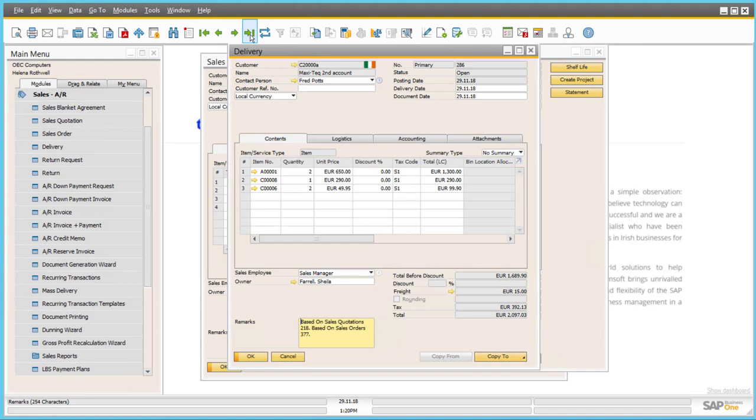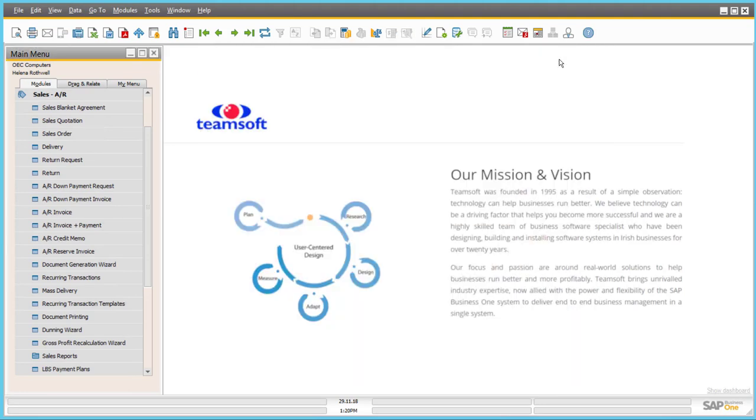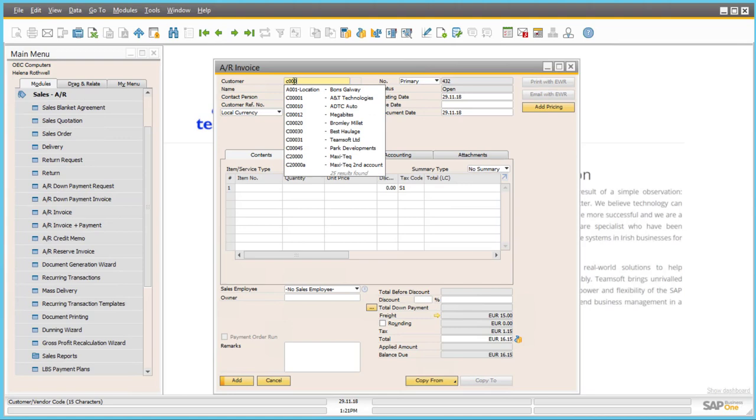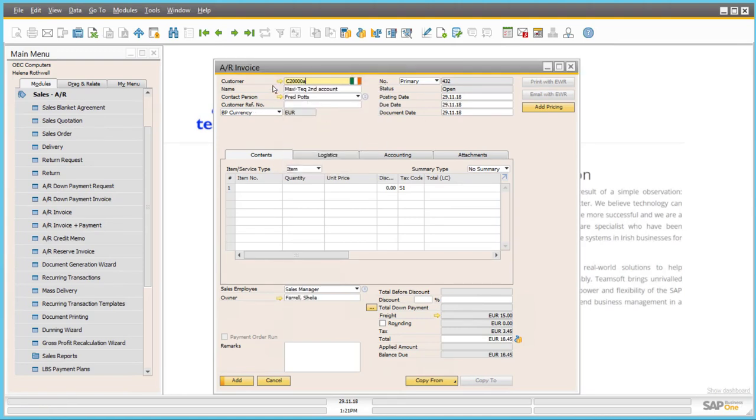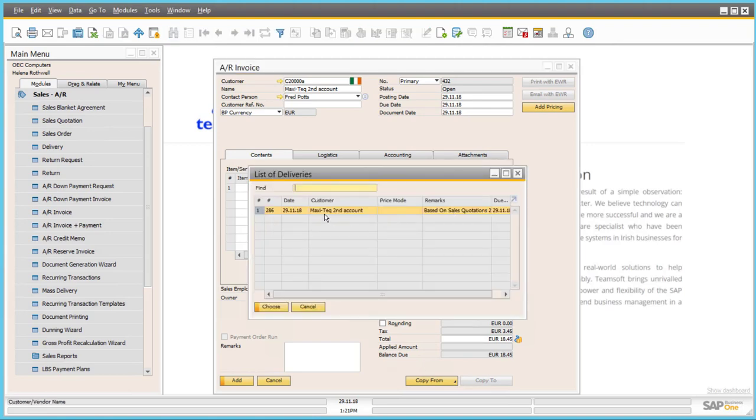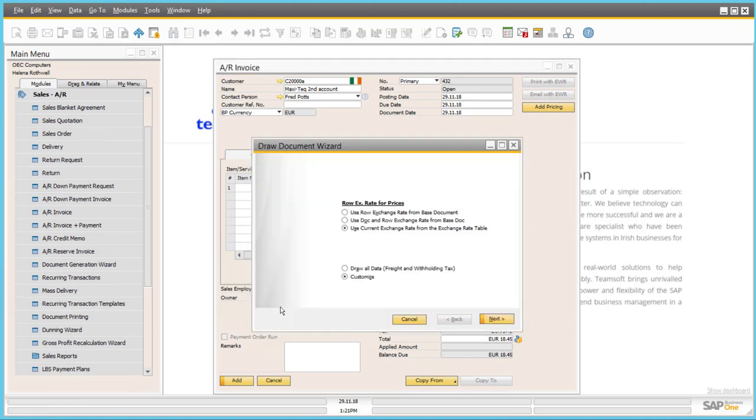And at any time, if you're starting at the invoice instead of at the base document, we can do that too. So remember, we had C20000A, Maxitech, as a customer. And go in here to our AR invoice. In here, we're going to key in our customer. And this time, because we're starting at the invoice, we want to copy from the base document. That was a delivery document. And here we can see that delivery document that we just created, and we can choose it.